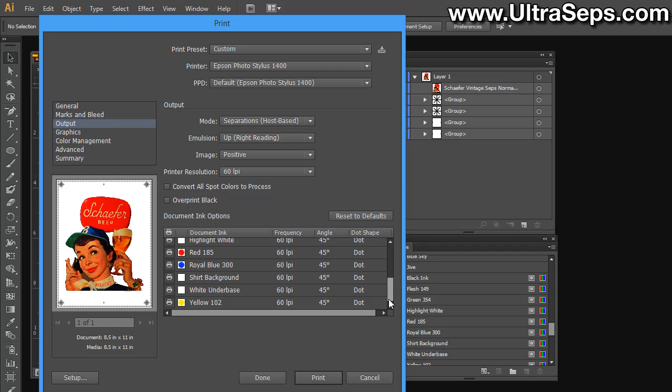So it really doesn't matter the way you do it. And placing or opening these files will work, I believe, going back to Illustrator CS3.